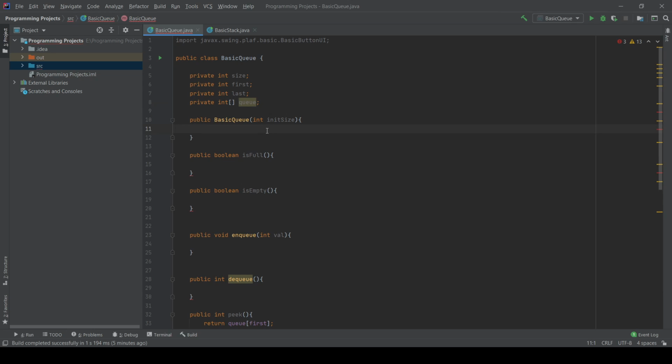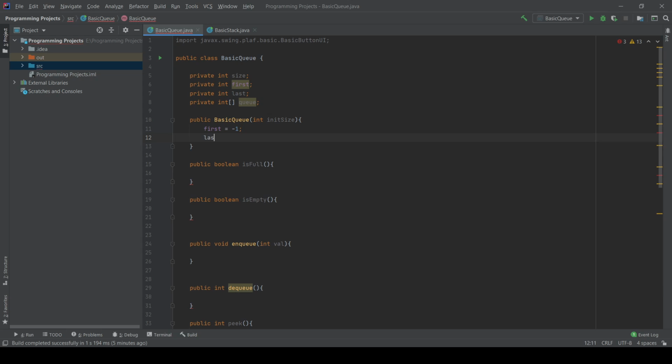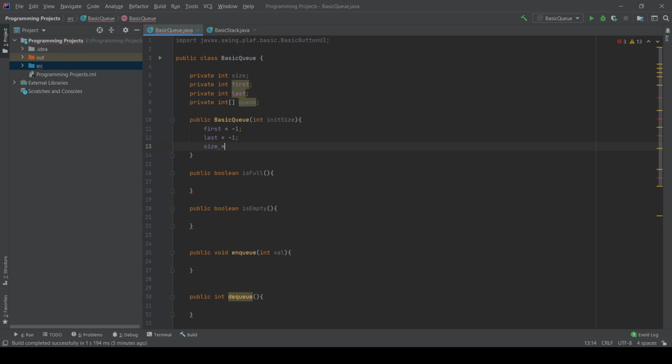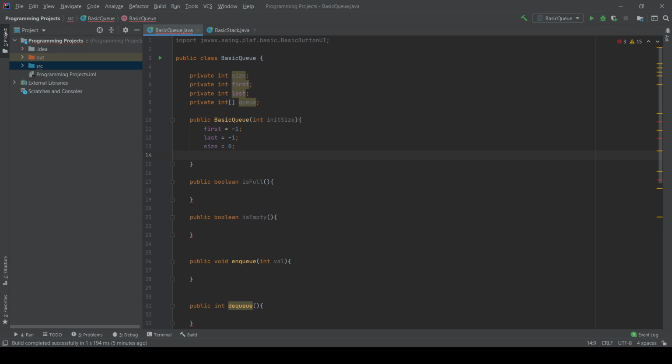And the integer array q here will be the main body for our queue. And we'll start by creating the constructor. We first initialize the first and last variables to -1 and size to 0. And then we initialize the array, the queue, to a new integer array of size init size.